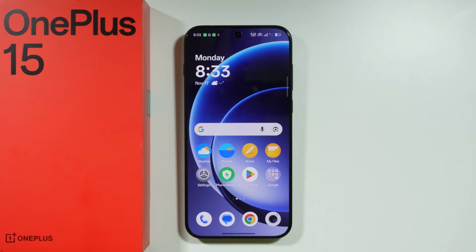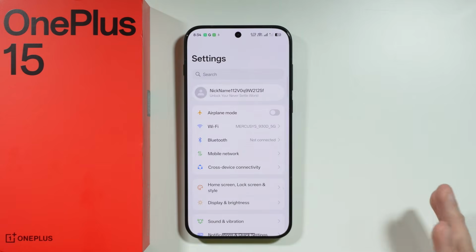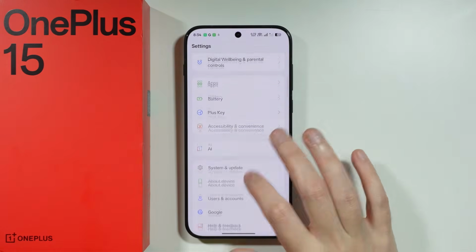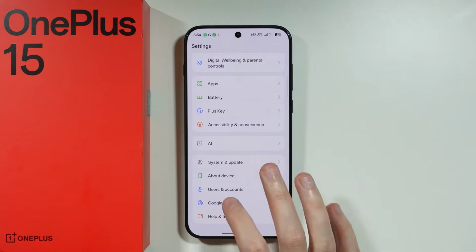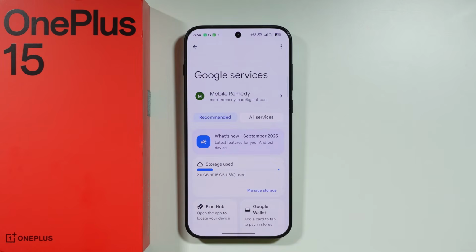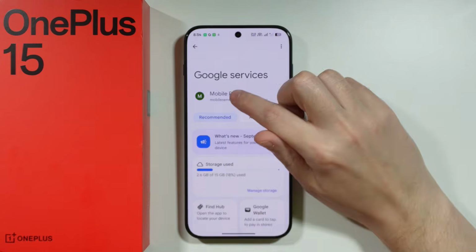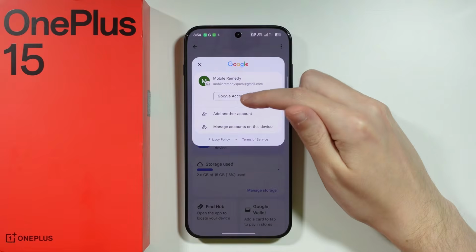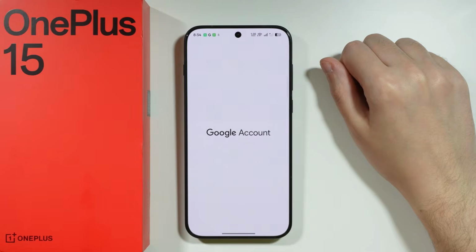If you want to check the activation date on OnePlus 15, what you can do is go to Settings. Now in Settings, we can scroll down in order to find the Google option. So let's open it. Next, we're gonna tap on our Google account over here, and you should be able to proceed to Google account by using this button.